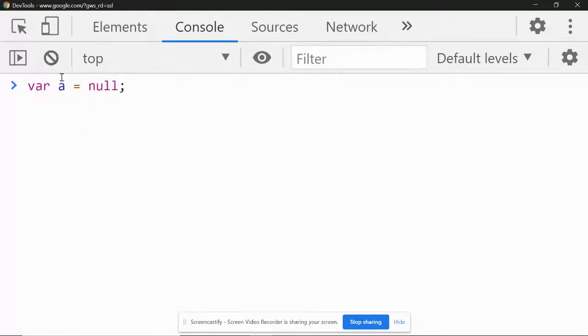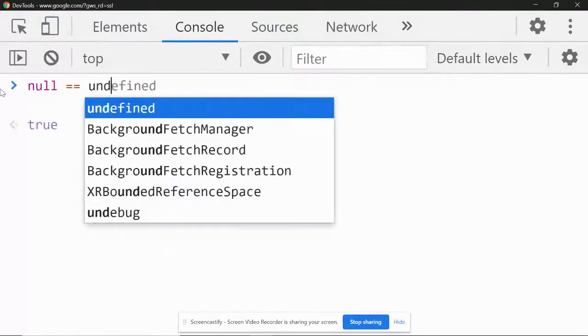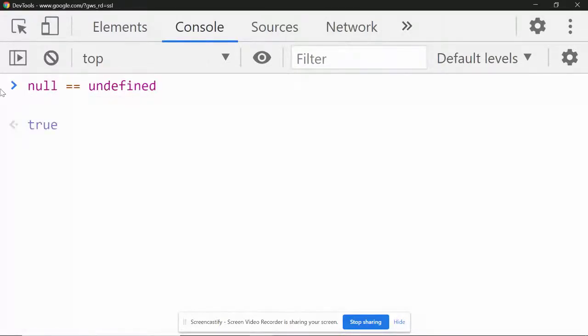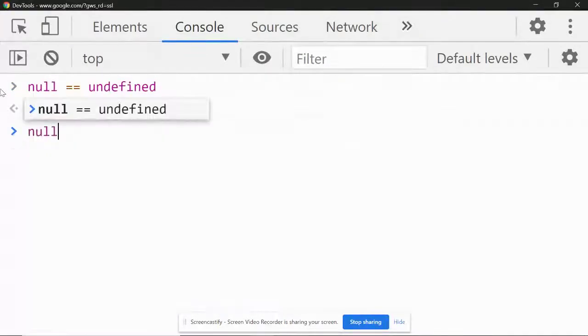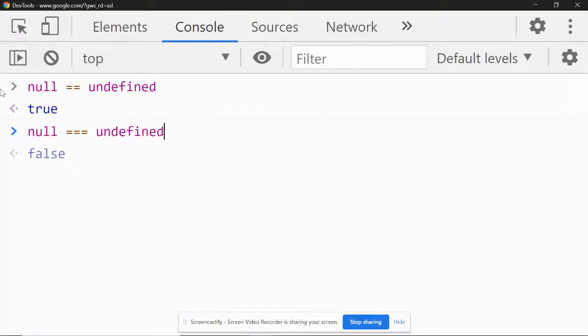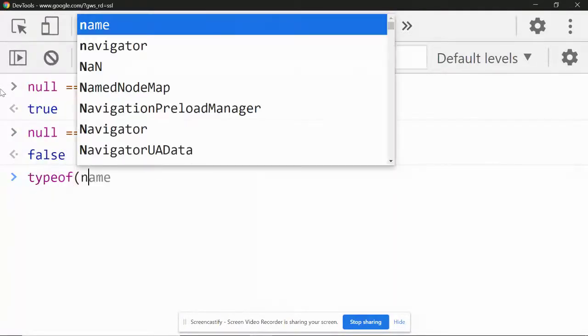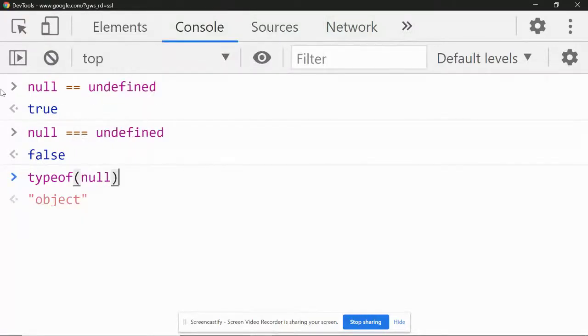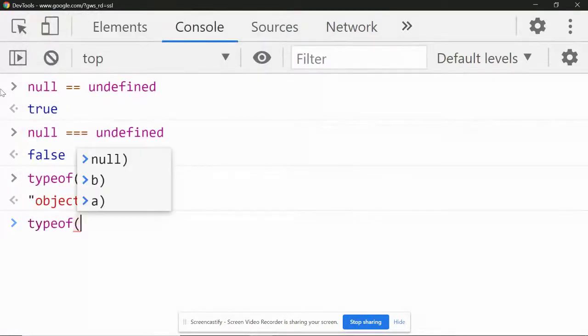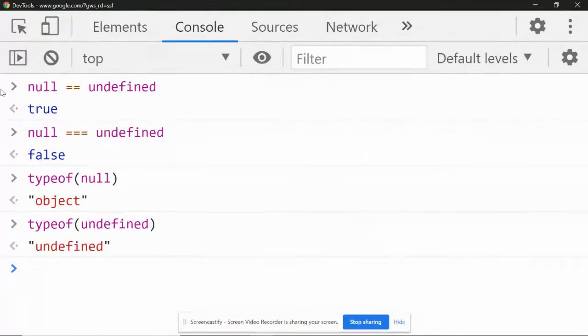So let me start with the basic one. Let's suppose I try null double equals undefined. You'd see the output is true. But if I try with triple equals, it says false. Why? Because, as we have seen, triple equals always checks the type. The type of null is object, whereas the type of undefined is undefined, and that is the reason they are different.